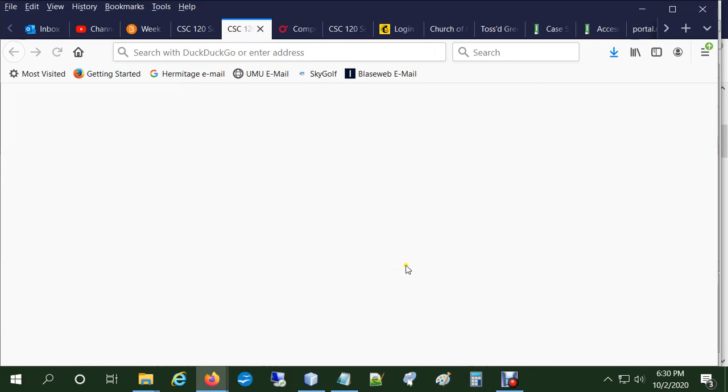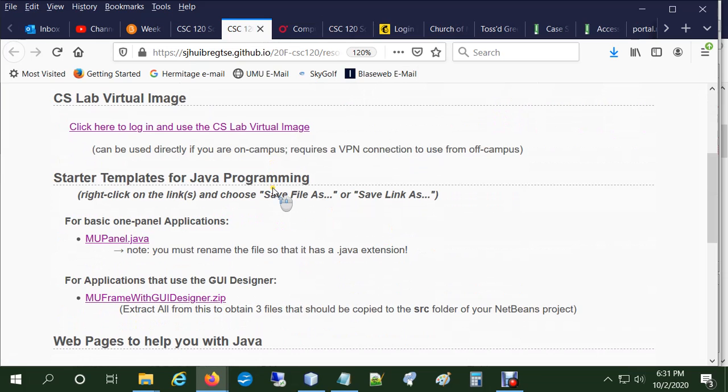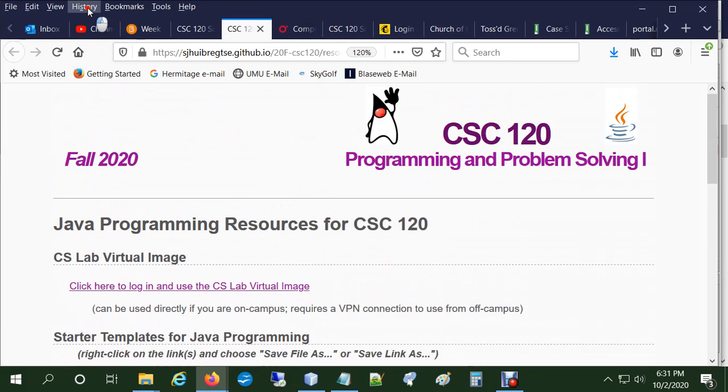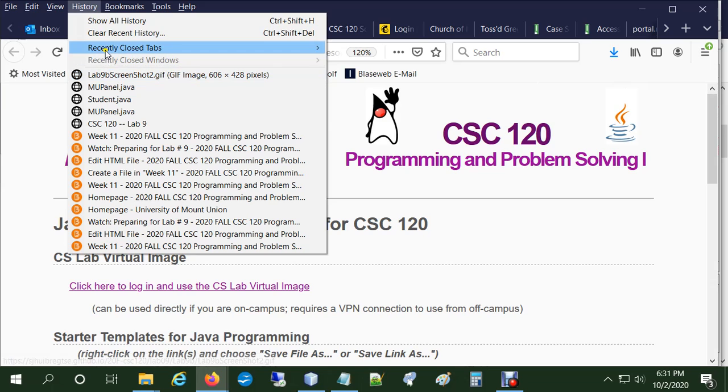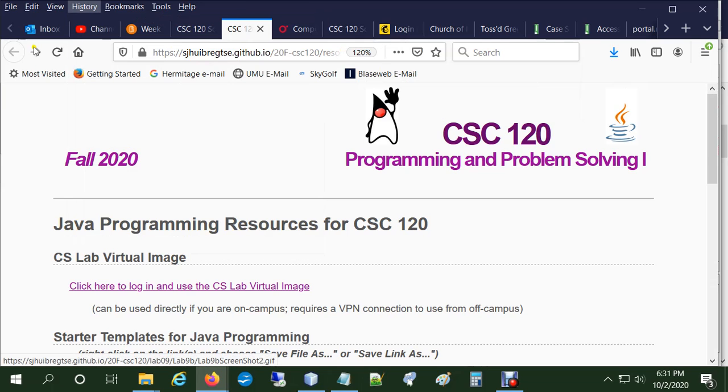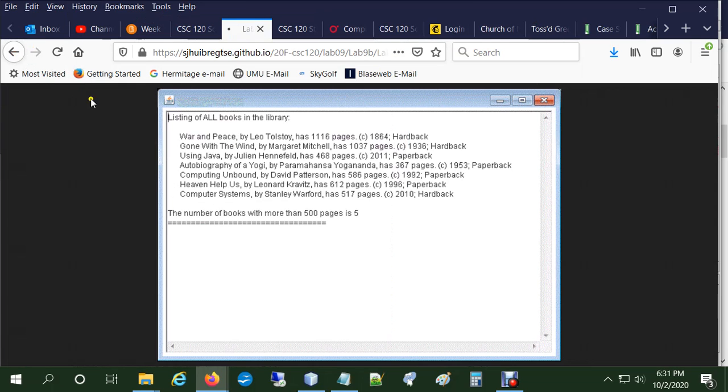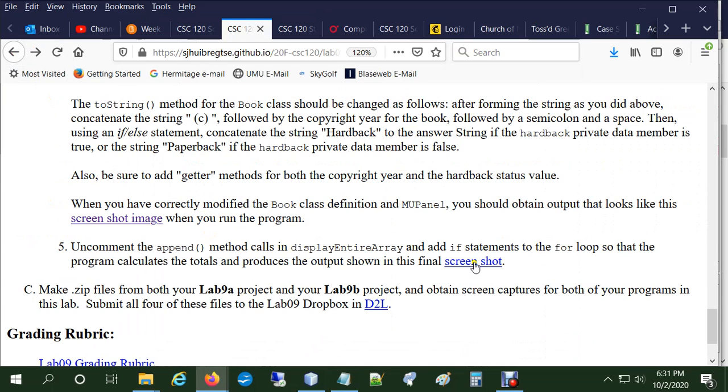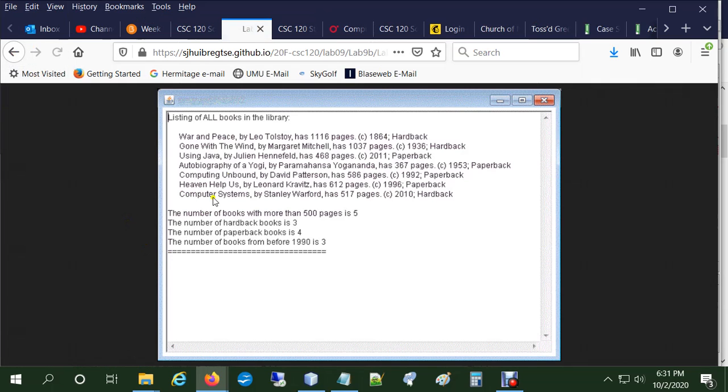And then the final version of the lab should look like this.